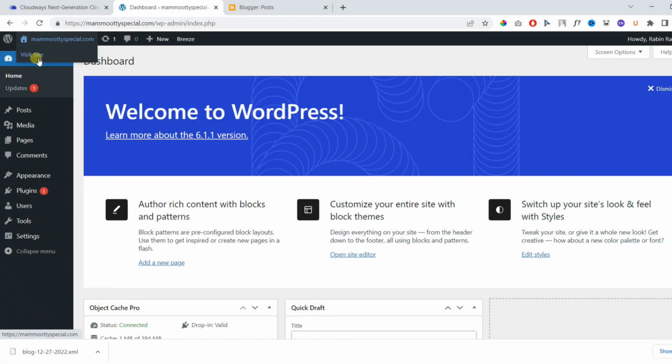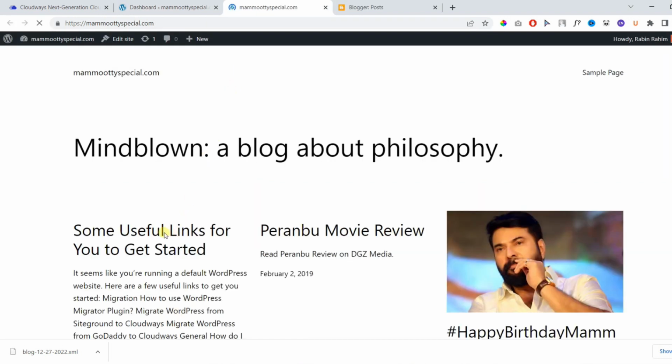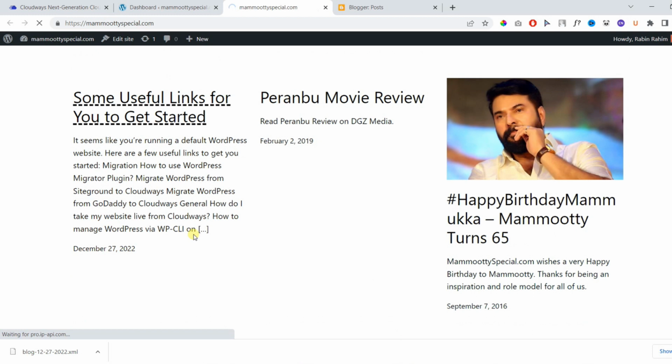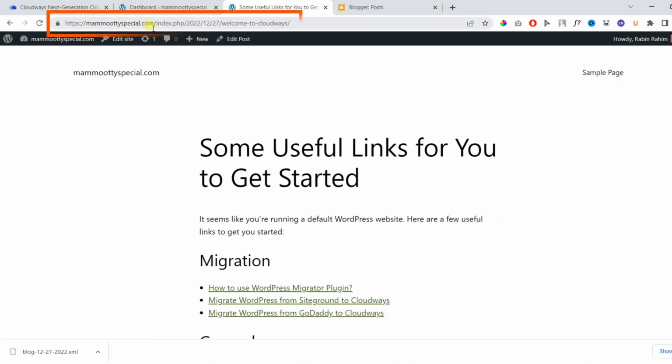In the next step, we will make sure that we don't lose our traffic and our rankings. So for that, there are a few steps involved which you need to carry out. Firstly, if you open any of your posts, you will see that the permalinks or the URL structure is different from Blogger. So we need to make sure that it matches the Blogger URL or permalink structure, so we don't lose any of our existing ranking pages on Google.